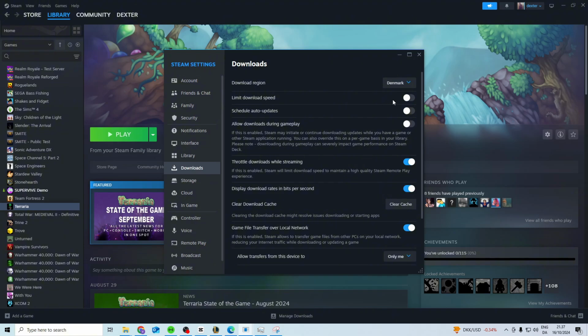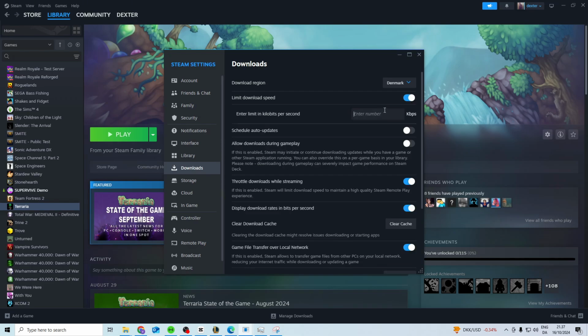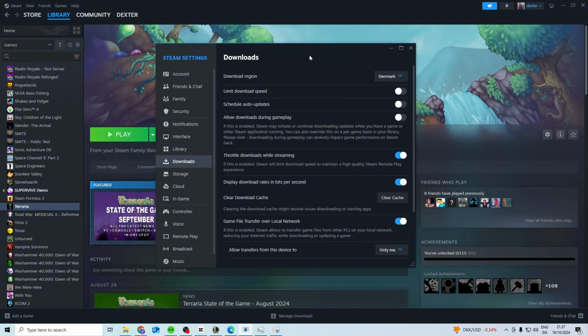After that, you want to make sure limit download speed is off. If your download speed is getting stuck for some reason, you can try turning this on and type a high number, like 10,000, and then see if it works again, and then you can just disable it after.